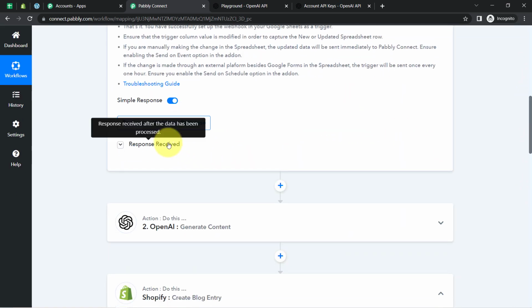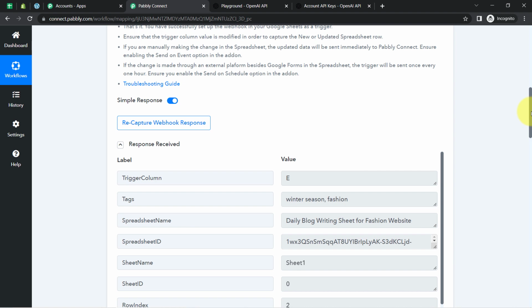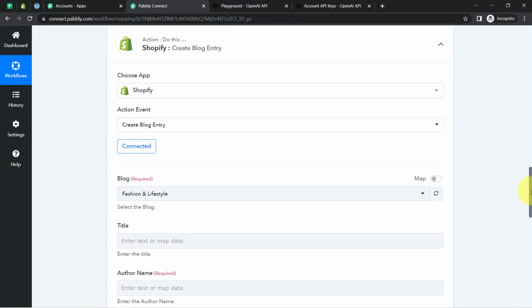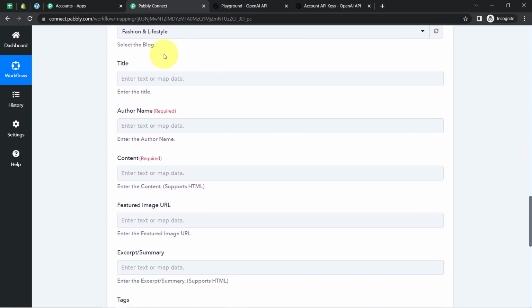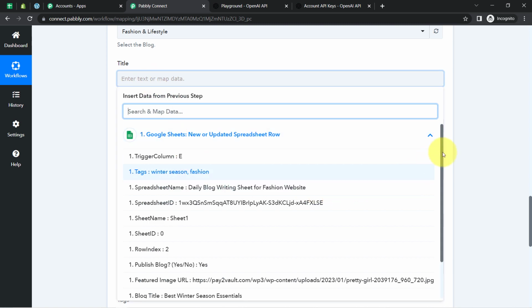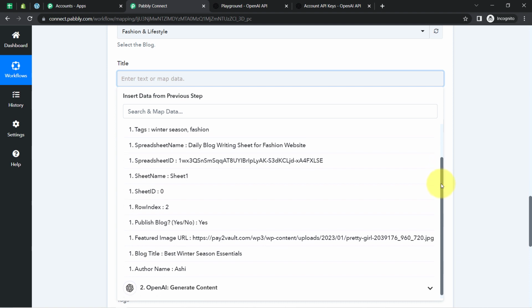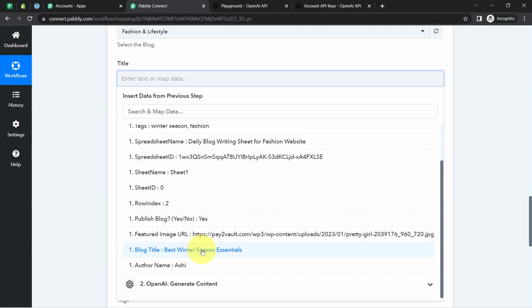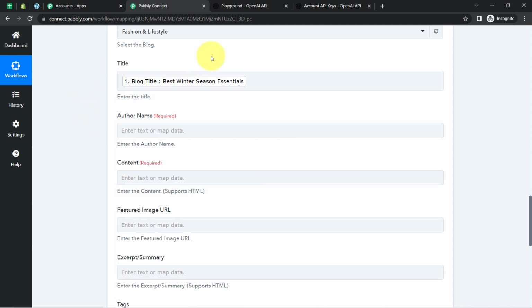So I am going to map the same data right from here. And again, as I have already told you, mapping is very simple in Pabbly Connect. You just need to click on this particular field, and the above data will be visible here. Now to map your title, where is the title? Here you can see, best of winter season essentials. I'm mapping this particular title.